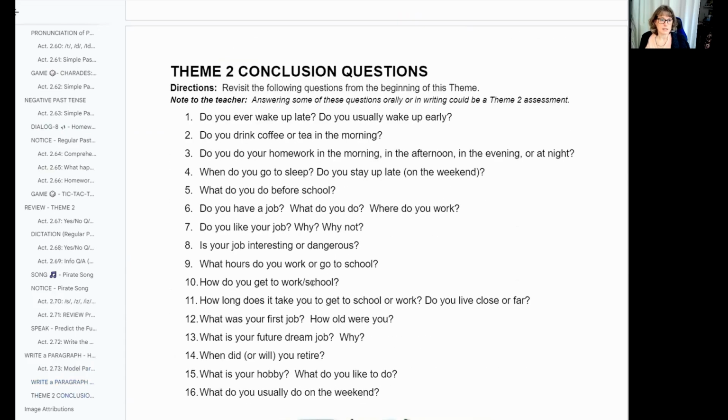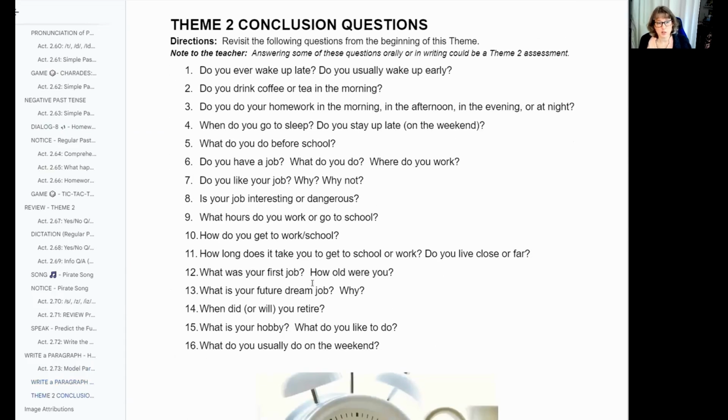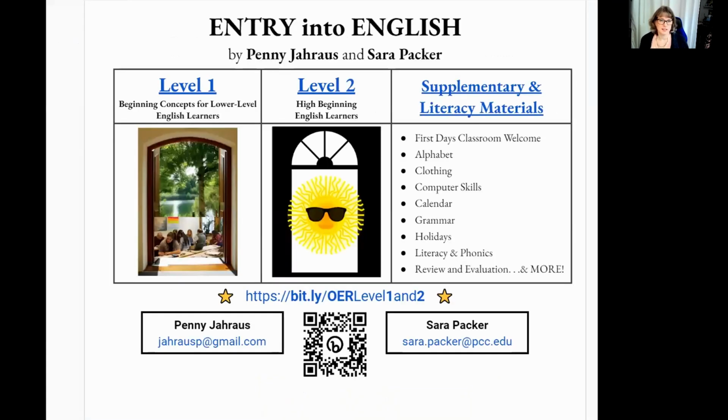And the last thing in each theme are conclusion questions, which are exactly the same as the warm-up questions students saw at the beginning of the theme. You could use these as a written or oral assessment.